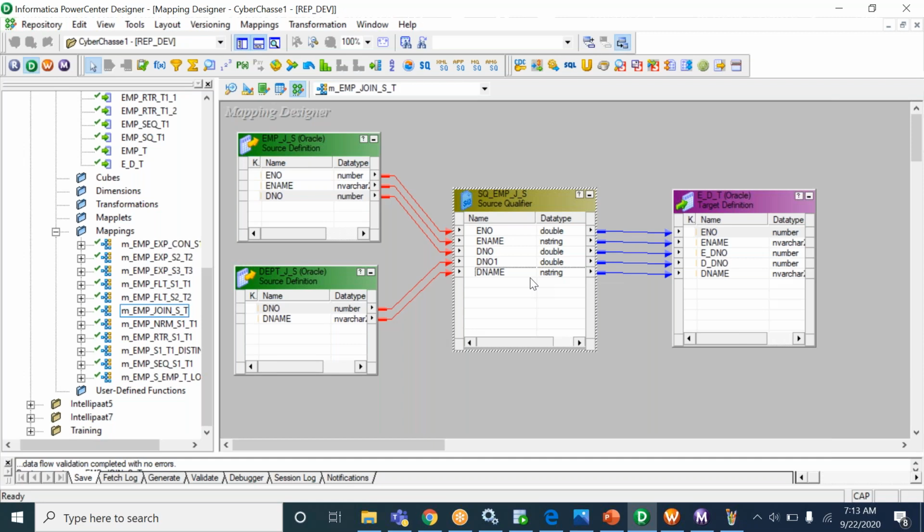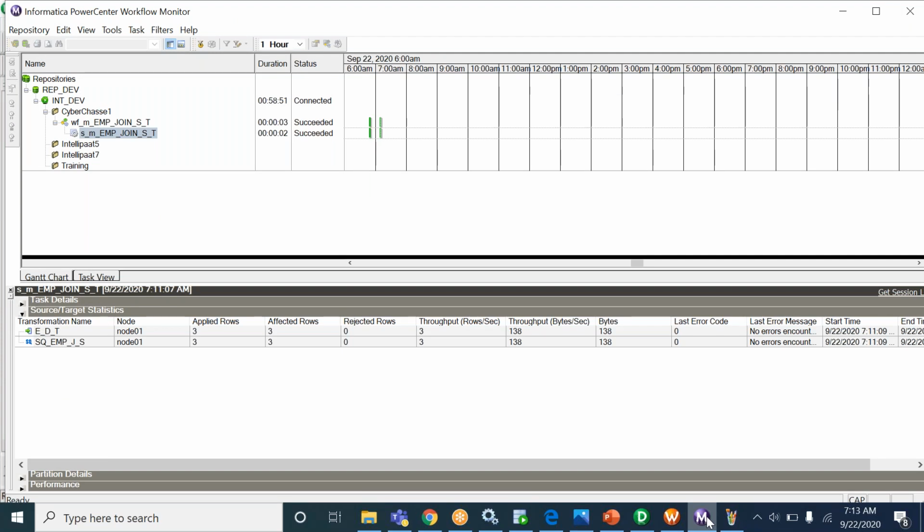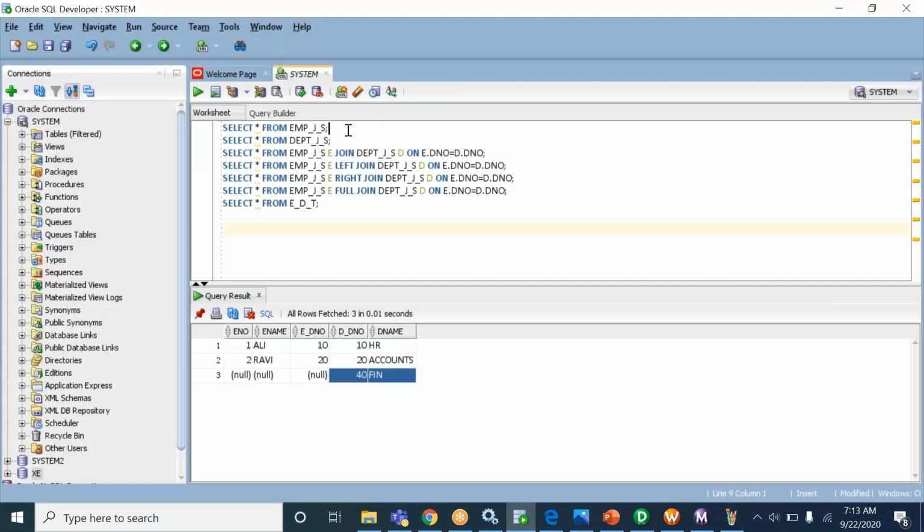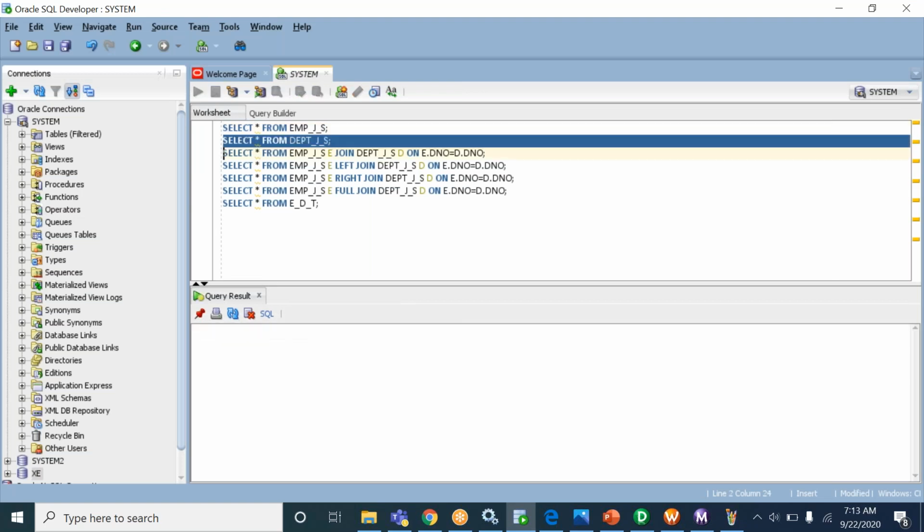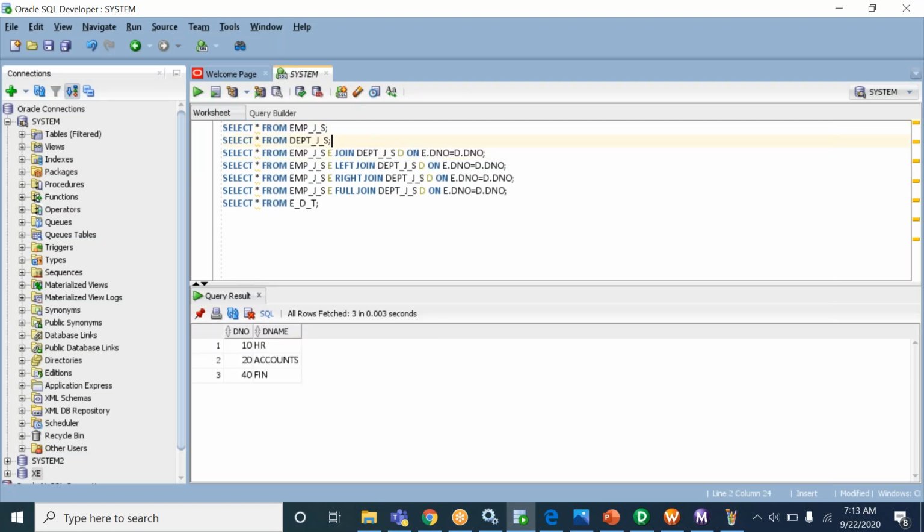Can you show the monitor screen to see the results once again? So here, actually there should be 5 rows. They are selecting 3, right? For the input, there should be 5 rows, right? Where do we have 5 rows? In the employee table we have only 3 rows. The department table also has only 3 rows. We don't have 5 rows here.